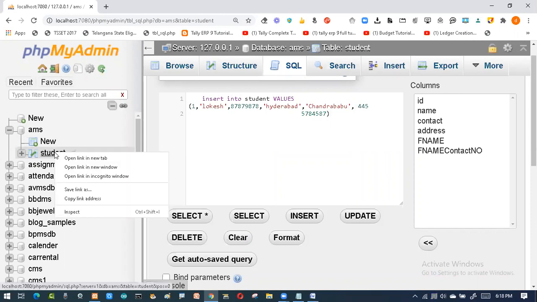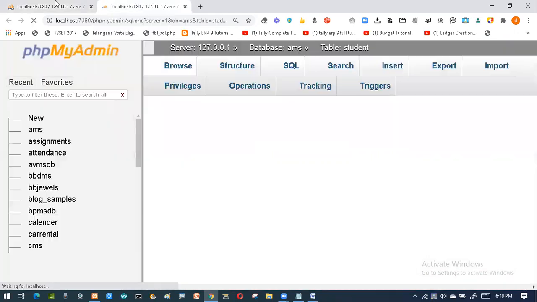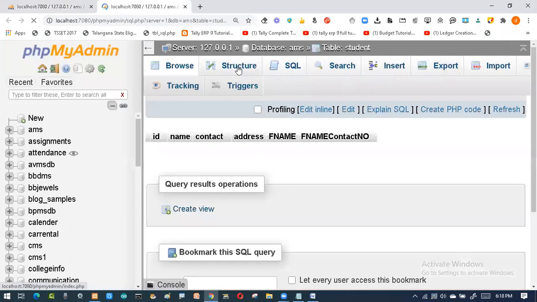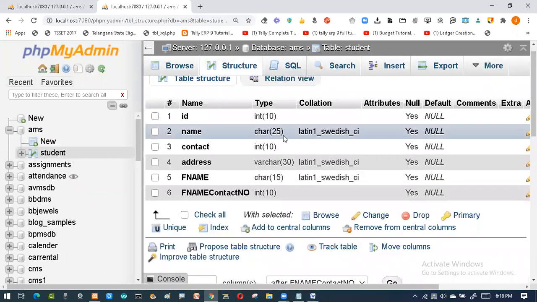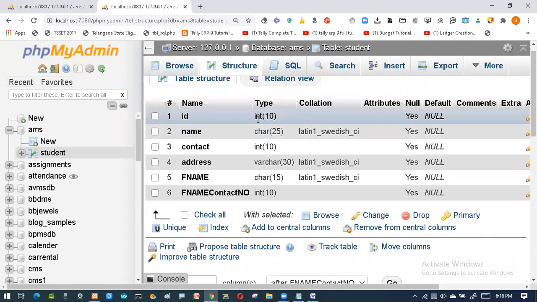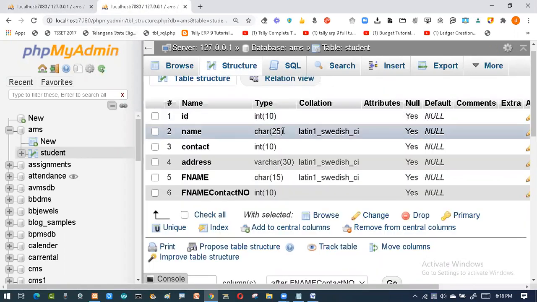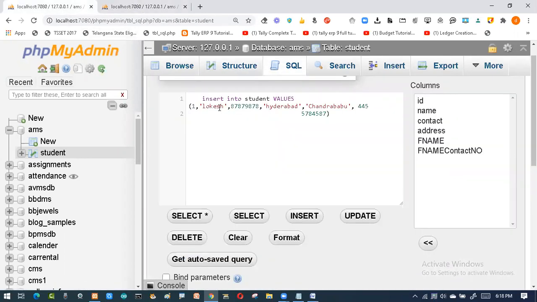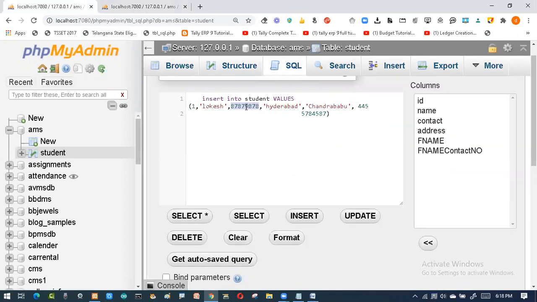Let's see the structure first. What is the structure of this? What is the first one? It is integer, character, integer, character. If you forgot, you can see the structure. First it is a number. Second is name, of 25 characters. Then third is contact number, check how many digits. 10 digits are there. So here you see 1, 2, 3, 4, 5, 6, 7, 8.